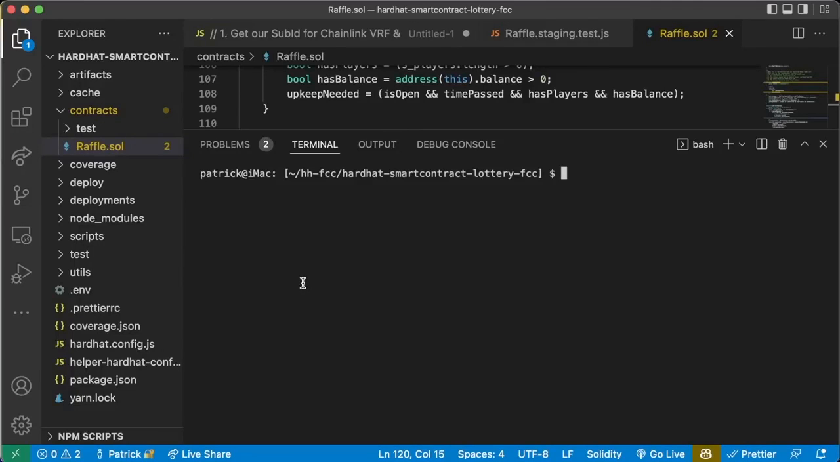Now, I'm not going to show you how to push this up to GitHub. However, if you want to push this up to GitHub, and again, tweet at me, tweet at Chainlink, tweet at Free Code Camp, please feel free to do so because you just did an amazing job getting this far.